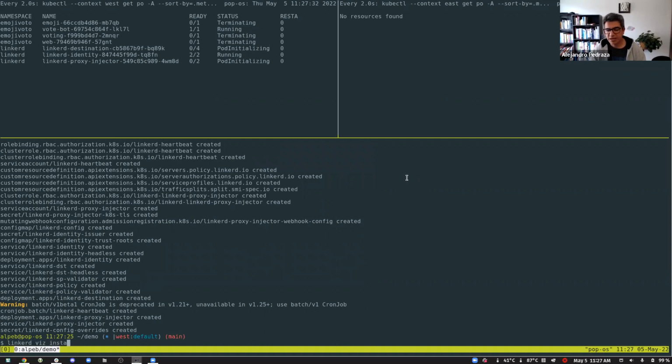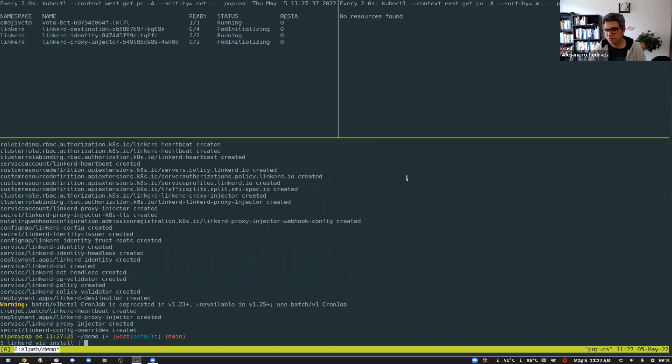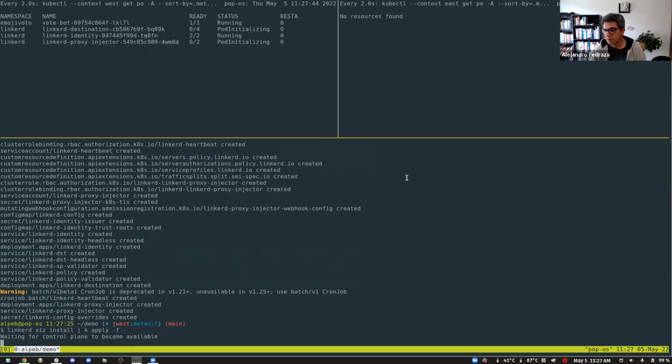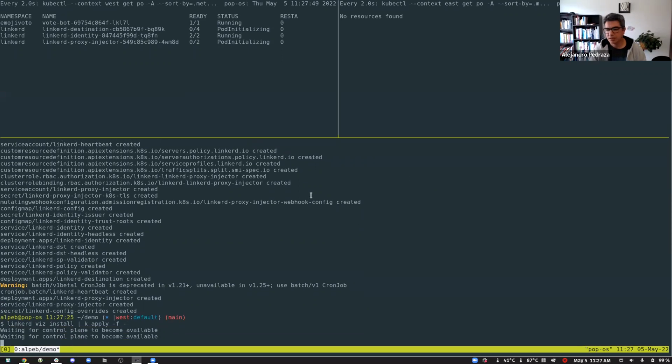This is not strictly necessary. If you don't have enough nodes in your cluster, you can avoid this step. We just need this for one command that we'll see in a moment. Okay, so this is going to take a bit.